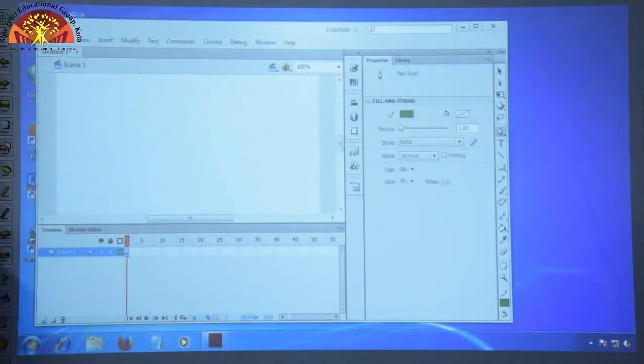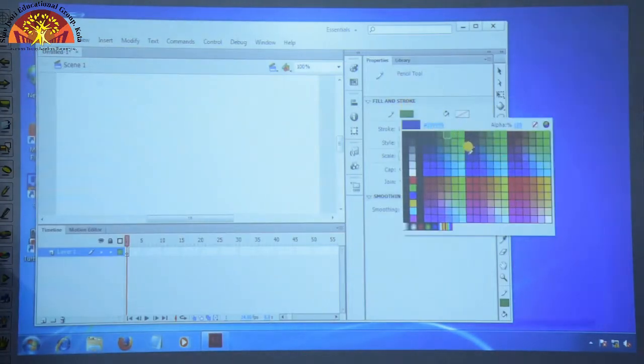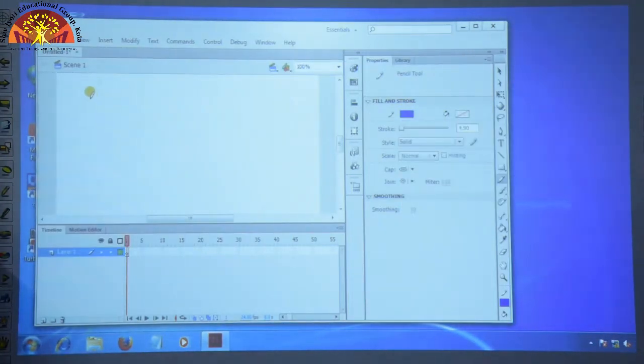Okay students, now we will see our next practical, which is the practical of the pencil tool. So first we have to select the pencil from the tools panel. This is your pencil tool. Now we will increase the size of the stroke for the pencil using this stroke scroll bar. Now we will select the color for the pencil stroke. Here I have chosen the blue color. Now we will start drawing freehand curves on the stage.